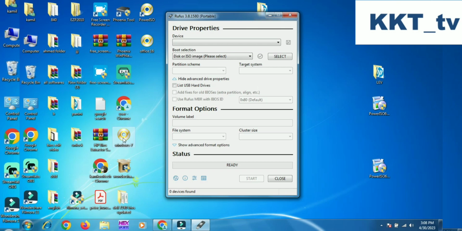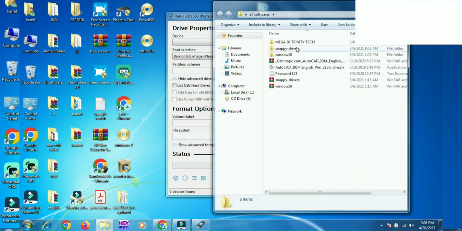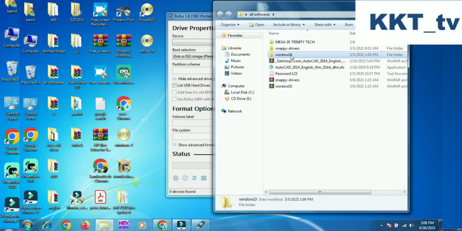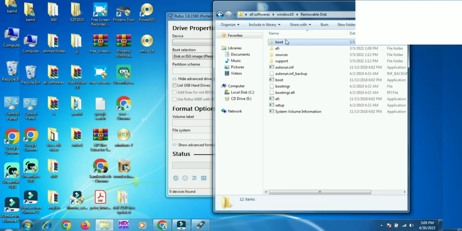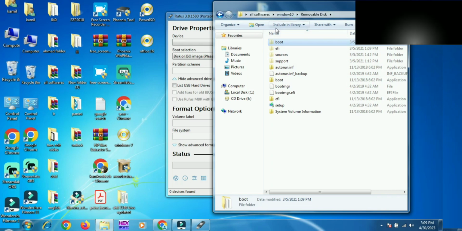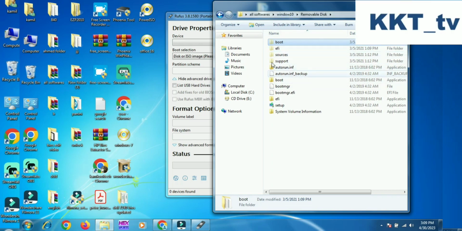I have Windows 7 here, and here also I also have a Windows 10. You see, this is an exploit window. This is an exploit with Windows 10. You can see it. I copy from flash drive. This is an exploit. You can see all the boots, EFI, source, whatever.